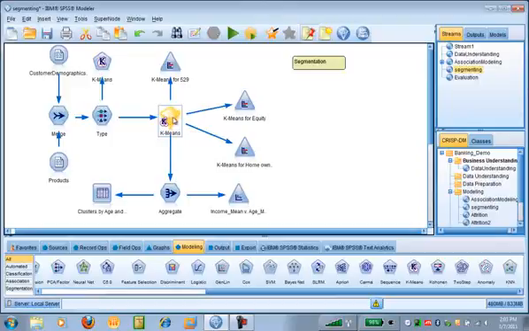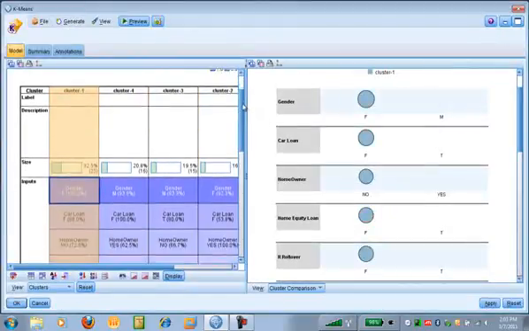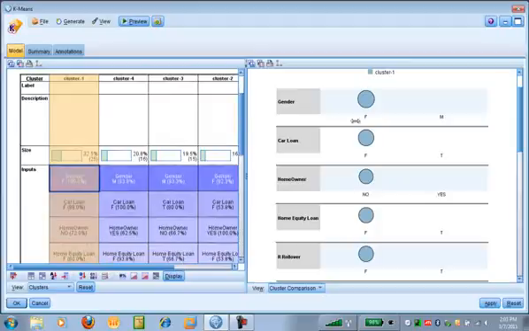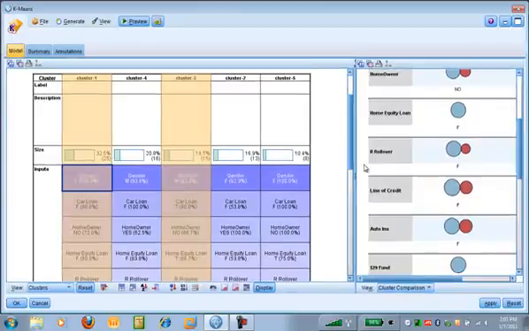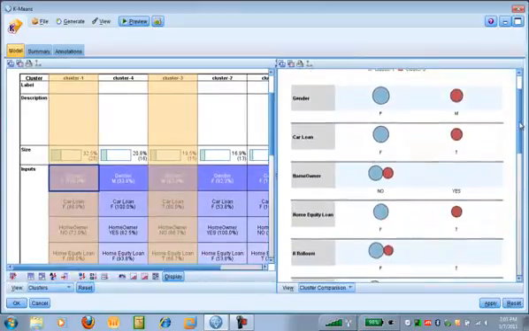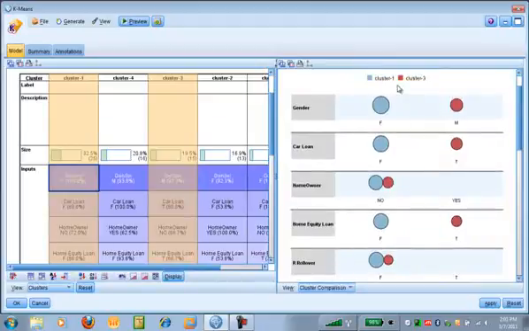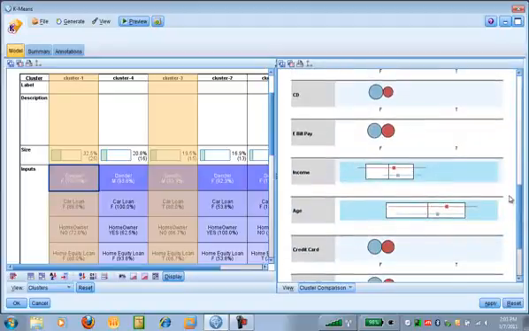And once I create that model, I could double-click on that model, and it gives me information about the model. So I could look at the different clusters. I can highlight two clusters together, and it allows me to compare and contrast the two clusters. In this case, I'm looking at cluster 1 and cluster 3. I could look at gender, car loan, homeowner, home equity, rollover, and it gives me some insight into what the attributes are for each of these different customers.